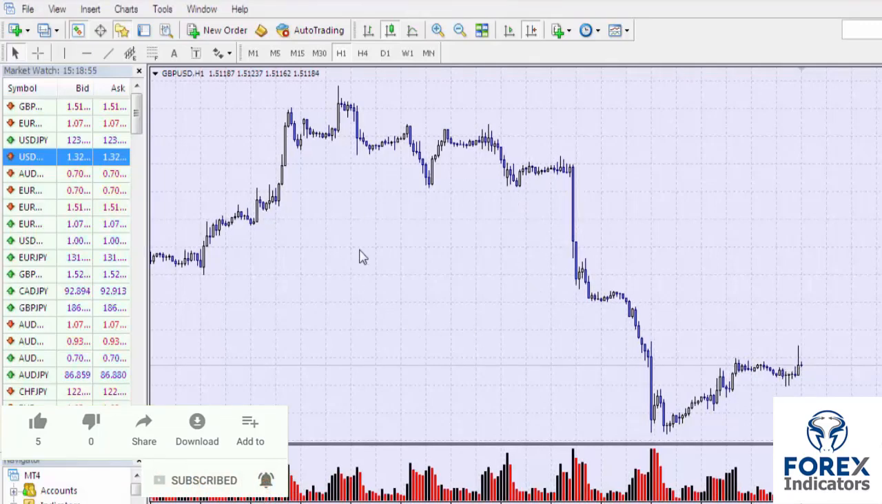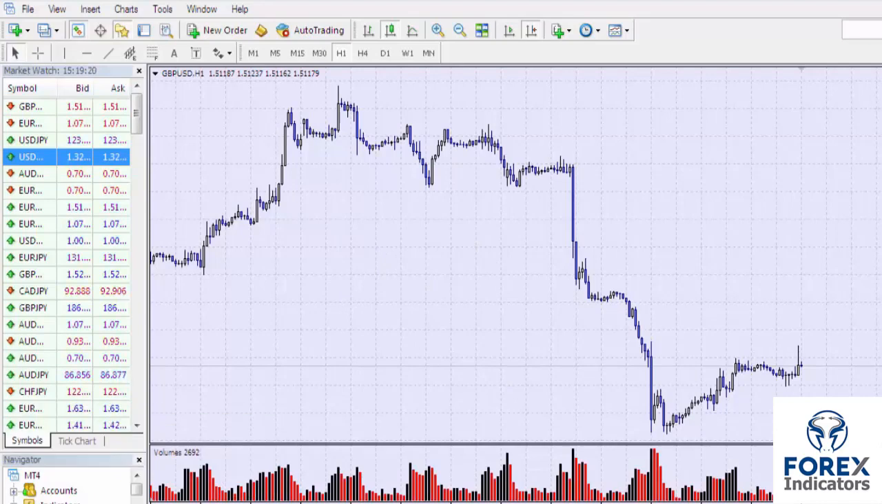Here we have the chart. So we have the chart, the actual chart here. These are the price values over here, and we have the time values below here. So here we have time, here we have price.